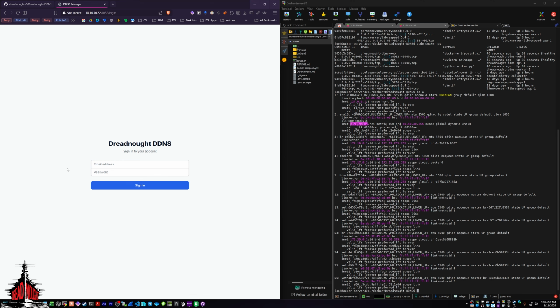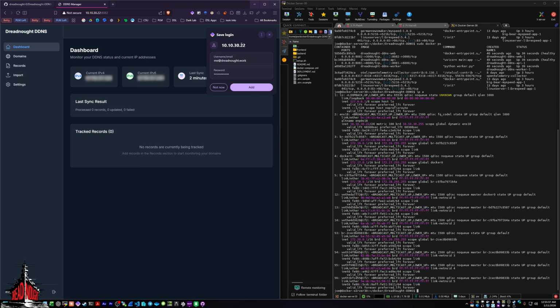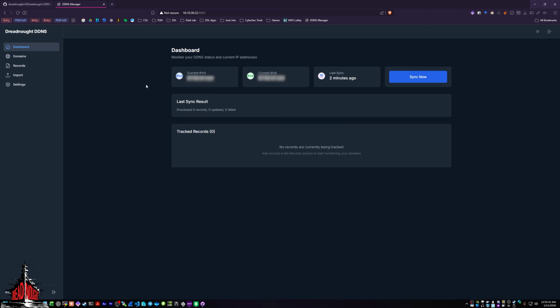Here you're going to want to enter the credentials that you inputted in the .env file earlier. When you are signing in, if you get this failed to fetch error right after you start it up, just give it about 60 seconds because the API container is just doing stuff in the background and it probably just needs a couple more seconds. Yep, looks like we are in. All right, let's go ahead and just make this full screen.